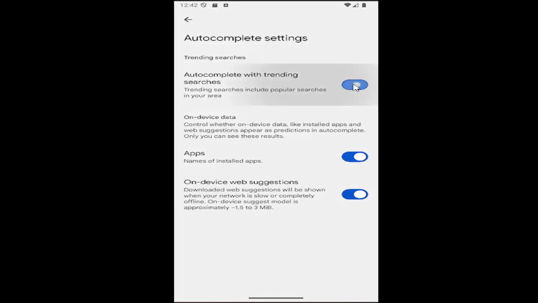Toggle this on or off by clicking inside the oval one time. If it's blue, it means it's enabled and it's turned on. If it's gray, it means autocomplete with trending searches is disabled. So pretty straightforward process on that, guys.